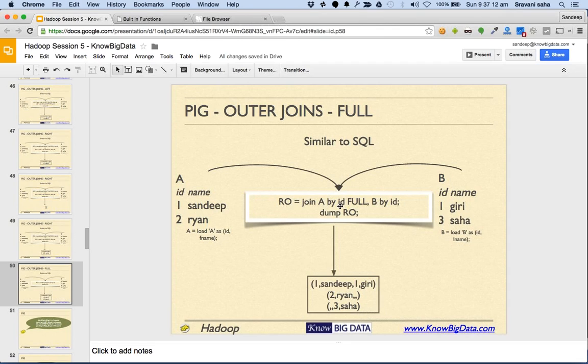We can say join A by ID full B by ID. It is equivalent to whatever we could match from both the sides, we matched. Say one Sandeep, one Giri has matched from both the sides, while two Ryan and three Saha will form separate rows. Okay, are you with me?